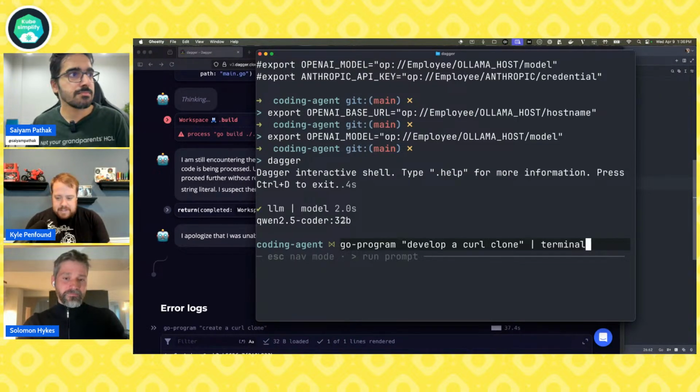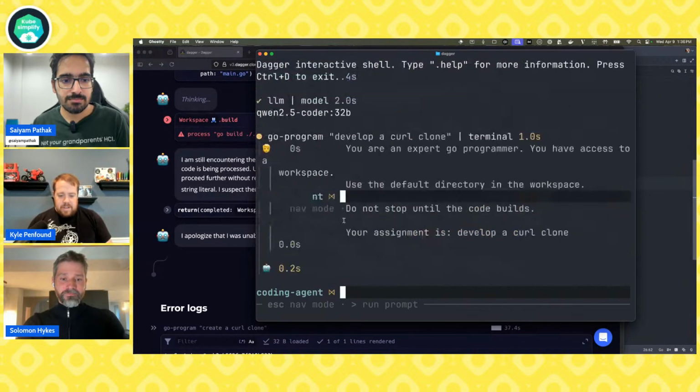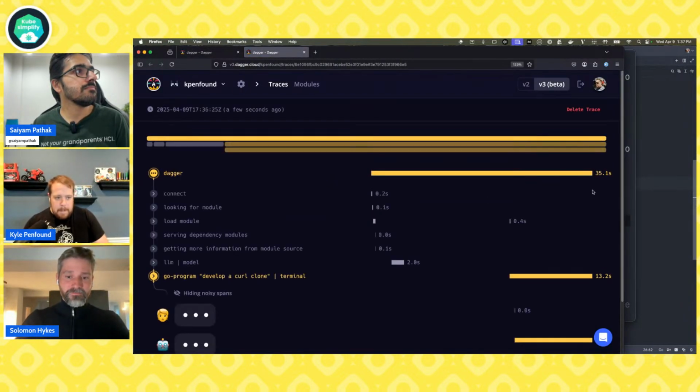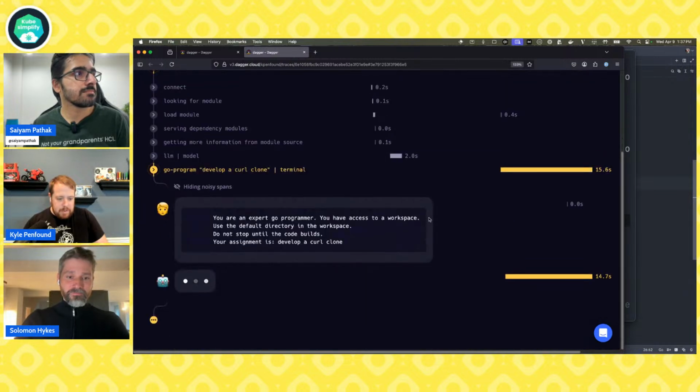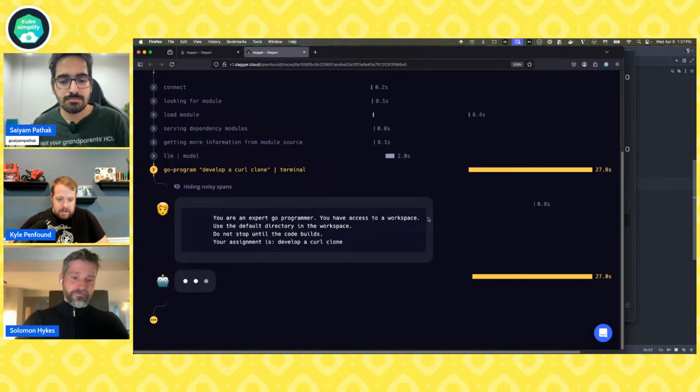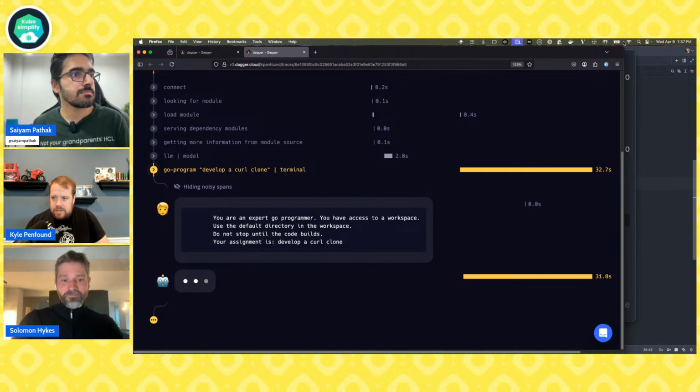Okay, so now let's try again. Let's say develop a curl clone. Google's really busy right now, so let's not bother Google. Let's use our model and see how it goes. Now we can follow this one again in cloud. So it's got its prompt, it's thinking about it. 32B is a relatively large model, so it takes a second to spin up. It's got to load it all into Ollama. I've got so many different models sitting there, so it takes a second at the beginning to load that model.